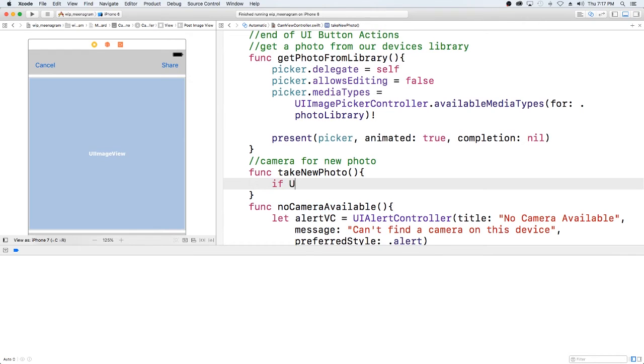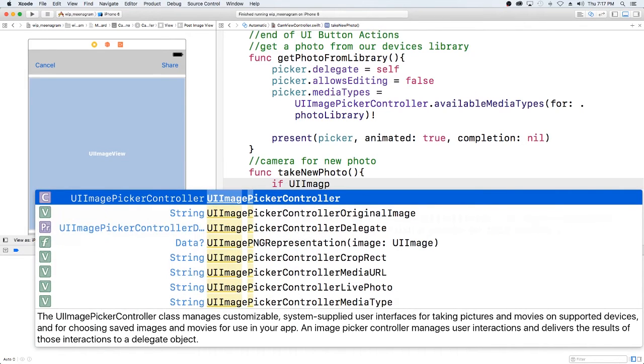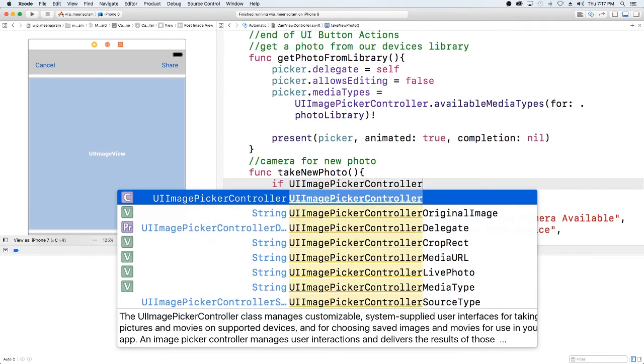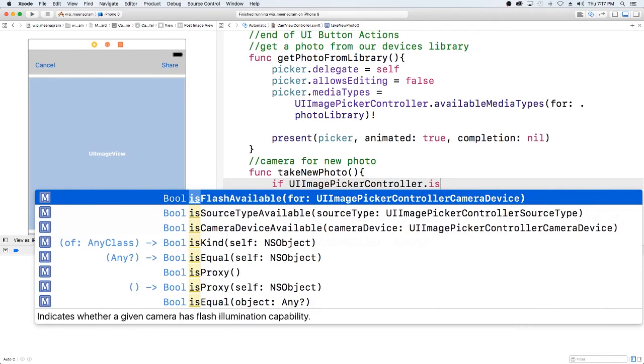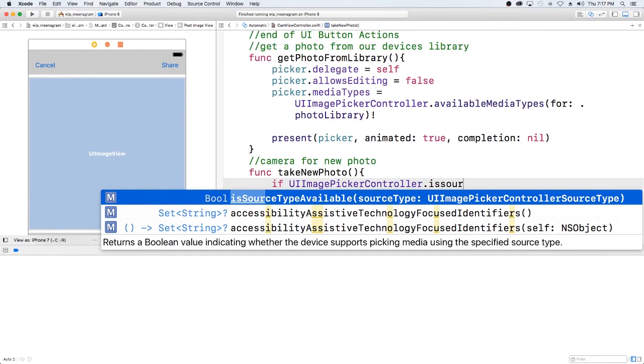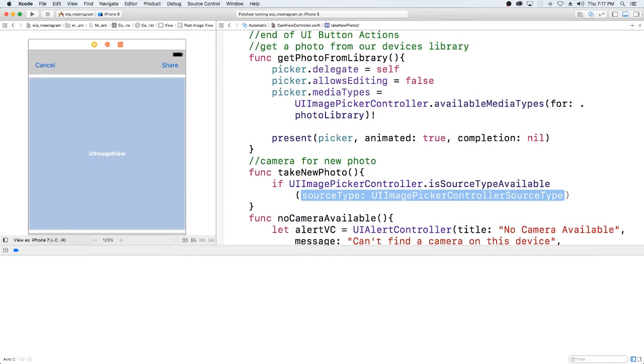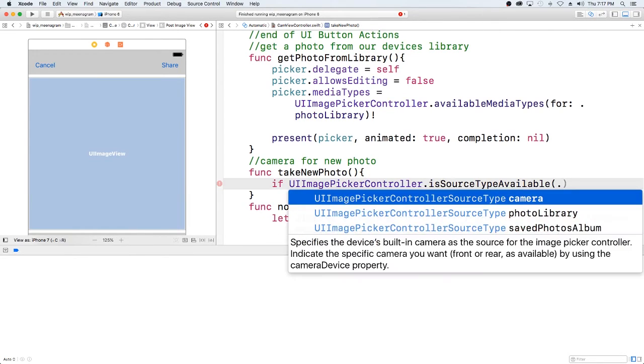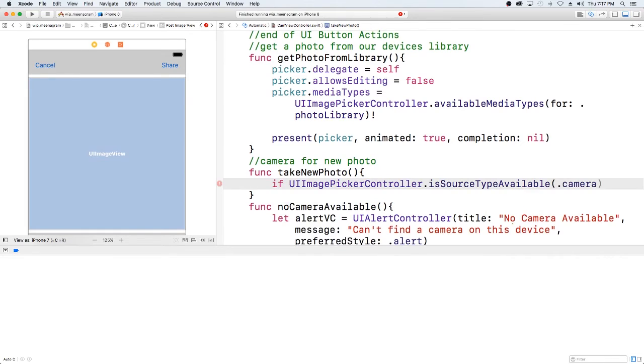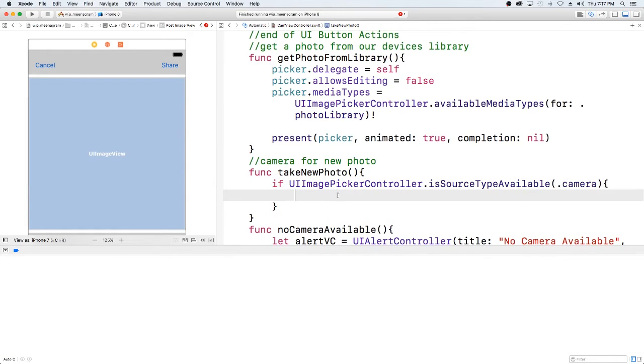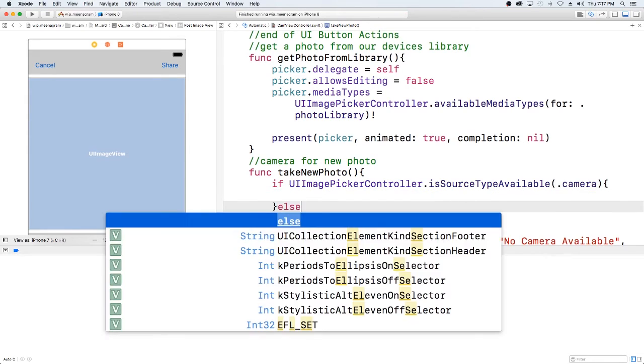So let's go ahead and say that if we don't have a camera, then to pop up our controller, the function that we just set up to handle the event that there's no camera. So it's saying, is the source type available? And I'm just going to hit camera. And if the source type available, which is camera, is not available, then we're going to just call the no camera available function.